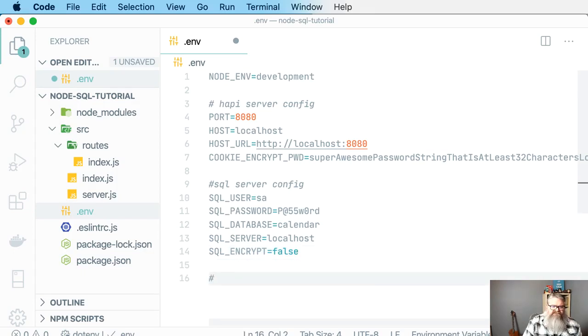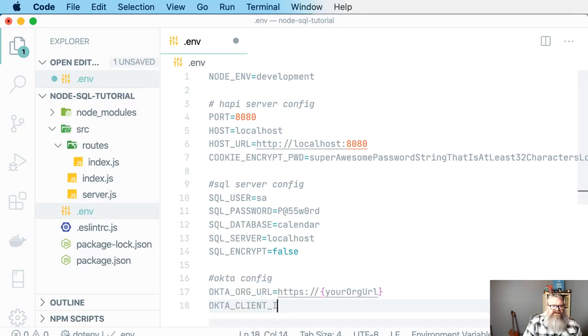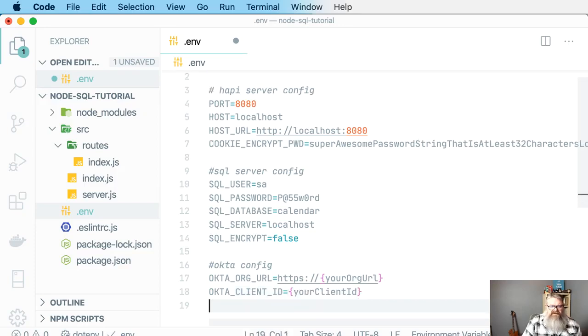And then finally, I'm going to go ahead and add some Okta config in here, because later on in the application, we're going to add authentication to the app so that people can log in and enter dates for their own calendar. And we're going to need, at some point, an Okta org URL and an Okta client ID. We'll change these later. An Okta client secret.